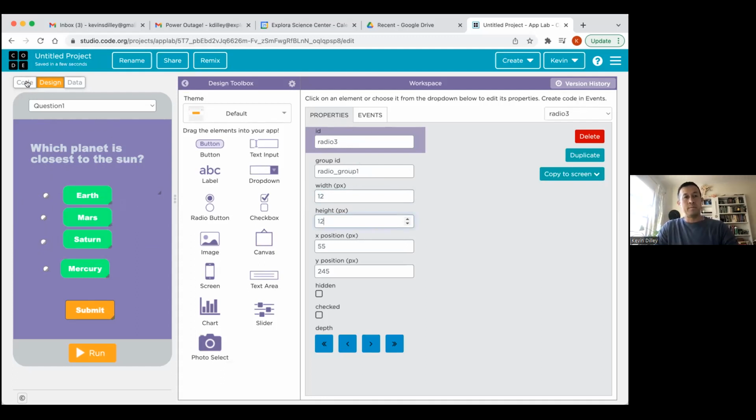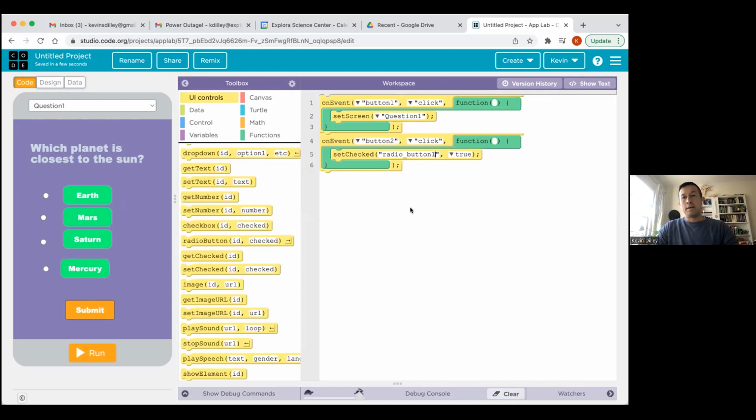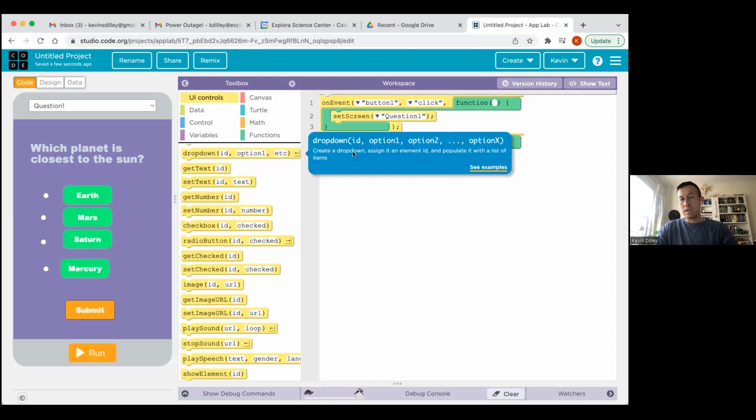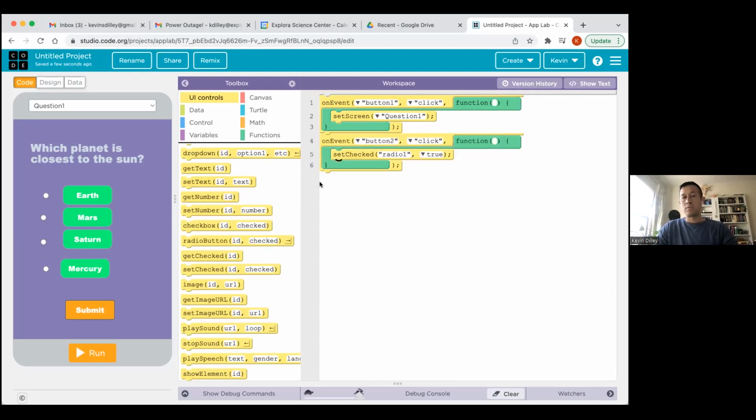There we go. So let's go back to my code. Set radio 1 to be true. All right, so on event button 2 clicked, set radio check, radio 1 true. And then we'll do the same thing for button 3, which is this one, button 4, and button 5 for making the radio buttons go.